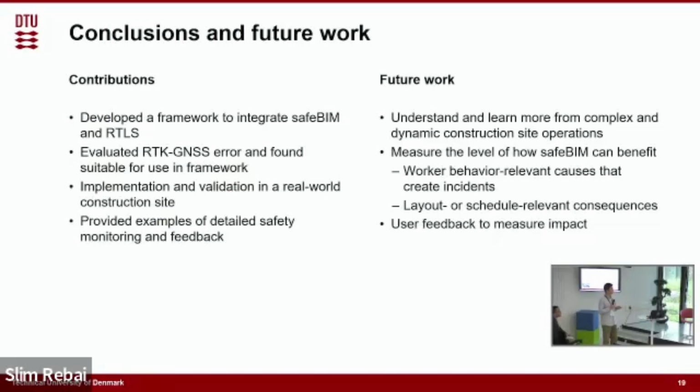In future work, we want to understand and learn more about the complex and dynamic construction site operations, which can have different causes that lead to incidents. For instance, whether it's related to worker behavior or to the construction site layout.